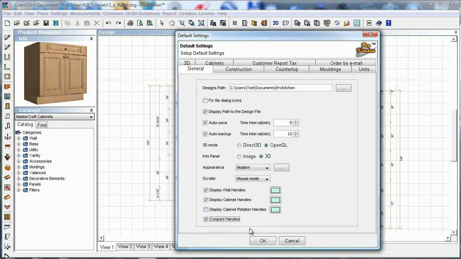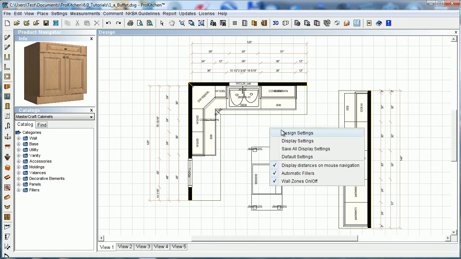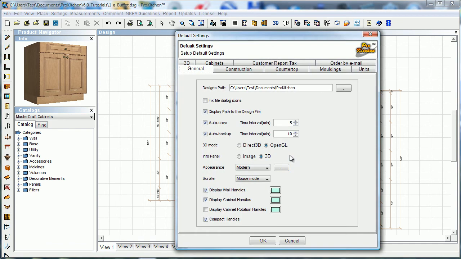Compact handles, I'll turn that on real quick, show you the difference. Compact handle, we've just taken the little handle and we've narrowed it down so it's just tiny. Same thing on the cabinet, you just see a little dot back there. So if you don't like those big handles sticking out everywhere, then you can certainly use the compact handle.